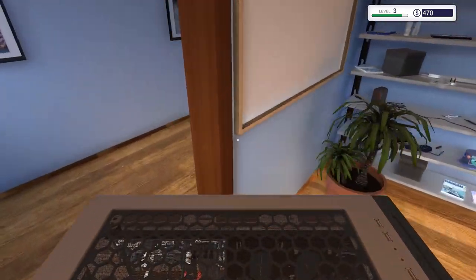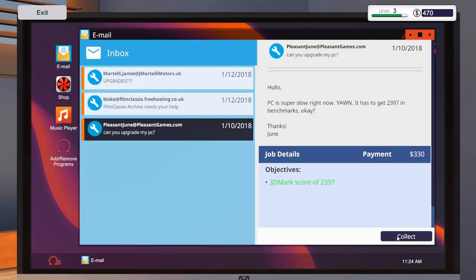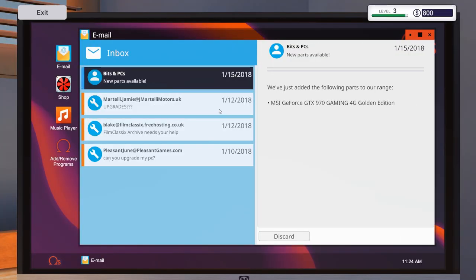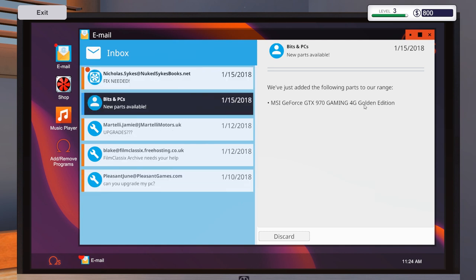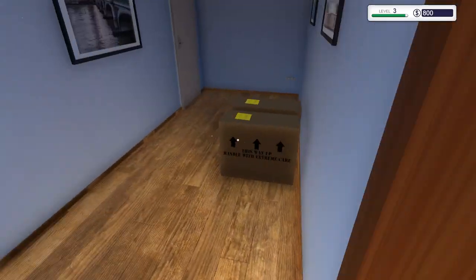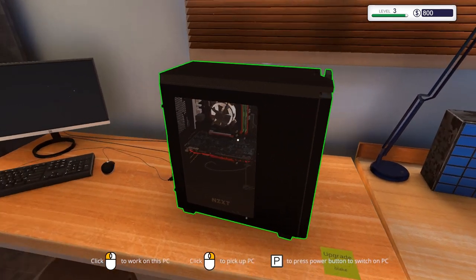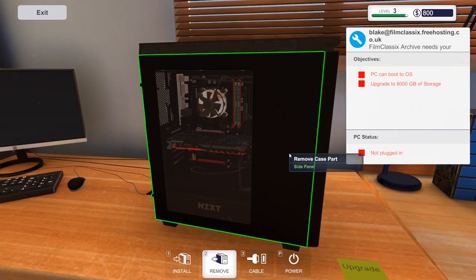Oh, finally. Oh, right. I'm sorry about the delay. Collect, there we go. New parts available. This is a fix needed. I need some repairs done. My computer keeps crashing when it's trying to boot up. Replace HDD and replace PSU. Okay, well, I don't know what they've got, so I will accept it and it'll turn up tomorrow. So that's good. The fact we've finally done the one of them. So this one is upgrade, and this one is upgrade to 800GB storage.